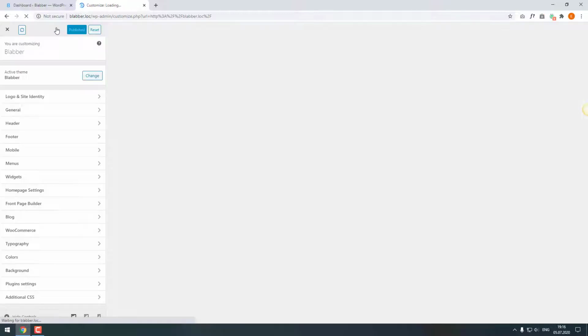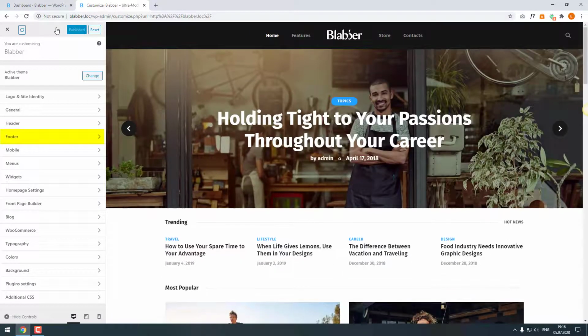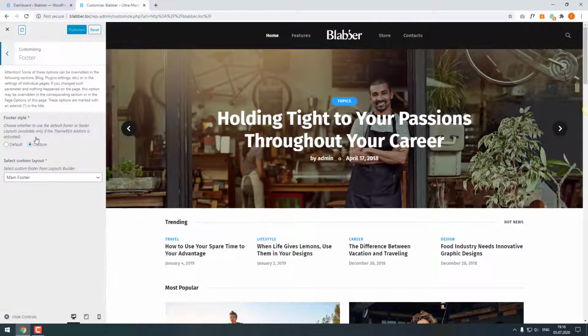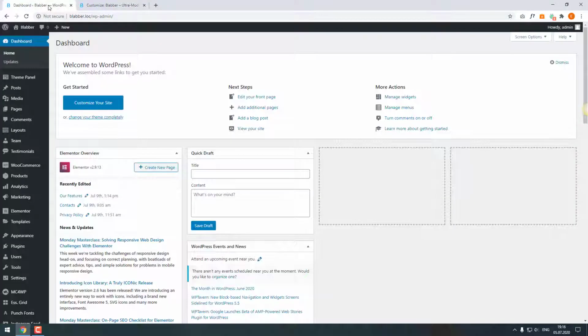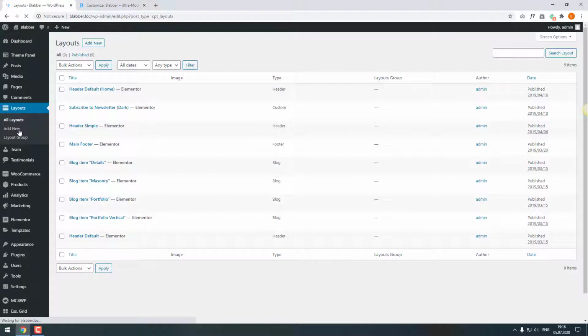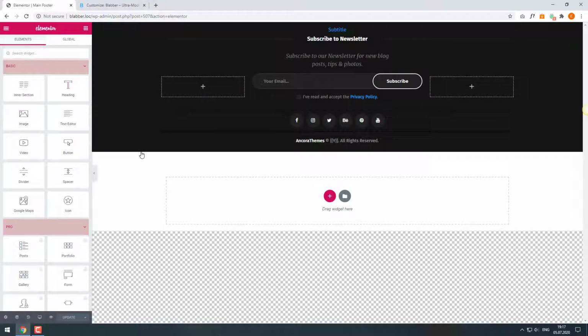First, click Customize and go to the footer section. You will see there that the footer is made with the custom layout. So let's go to the dashboard, Layouts, and find the main footer layout. Click Edit with Elementor. In a few seconds, the Elementor Page Builder will load your footer layout. Here, you can edit any piece of your footer.